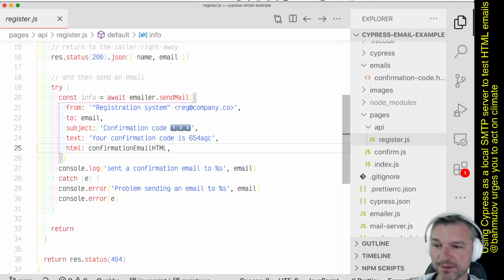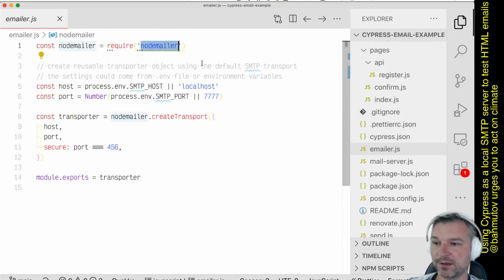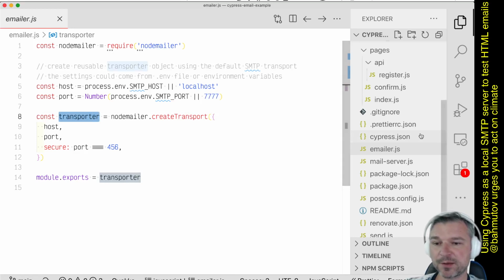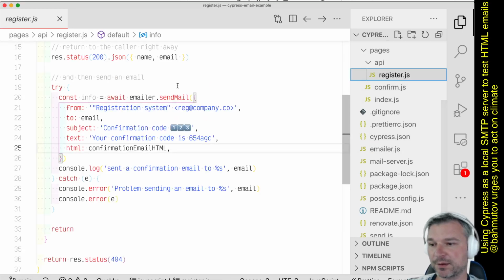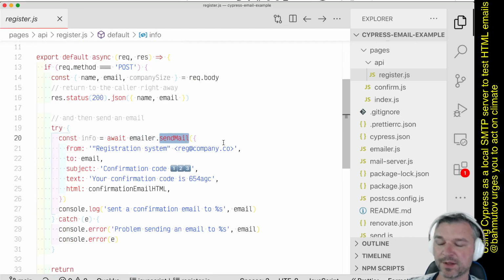So in our case, the email is sent using the emailer class. I'm using Nodemailer, which is a very popular NPM module. I can grab the SMTP, which is Simple Mail Transfer Protocol, host and port, or use localhost and port 7777. And then I'm creating a transport, and I'm using this transport to actually send emails. So notice here, I'm getting the emailer and I'm sending emails.